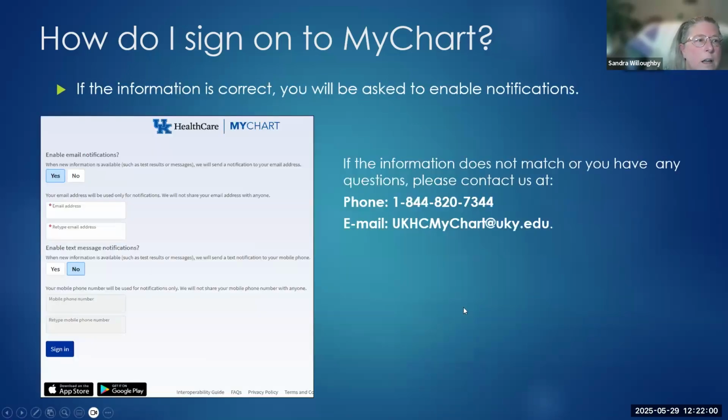Once you're signed on and you've got everything created, we actually can enable some of those notifications. If you're wanting email notifications, then it is going to want you to put in your email address and then retype that. You can also get text messages. So if I had said yes here on the text message, it would be having these areas lit up with the little red asterisk as well, so that I could fill that information in and get that.